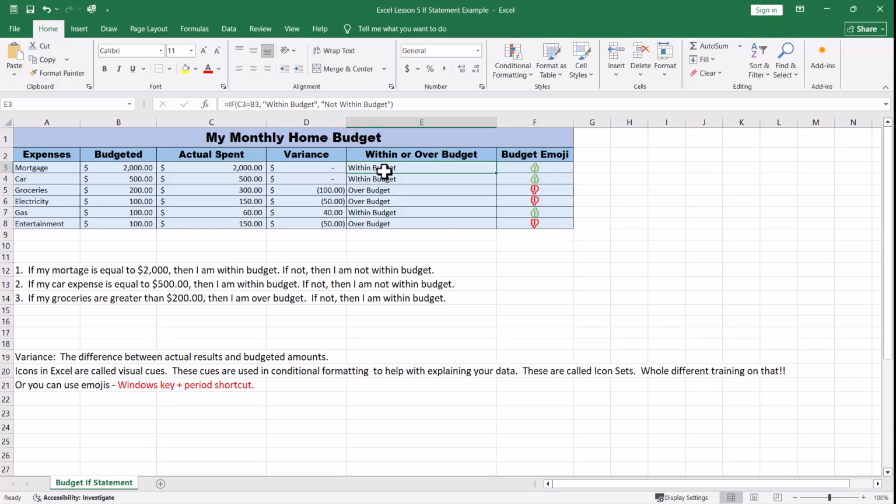And notice this in my formula bar. Here is my function. The first part is my what? My condition. My condition is if my mortgage is equal to $2,000, then what? What's true? If it's true, I'm going to be within budget. If not true, I am not within budget. So let's do this real quick.